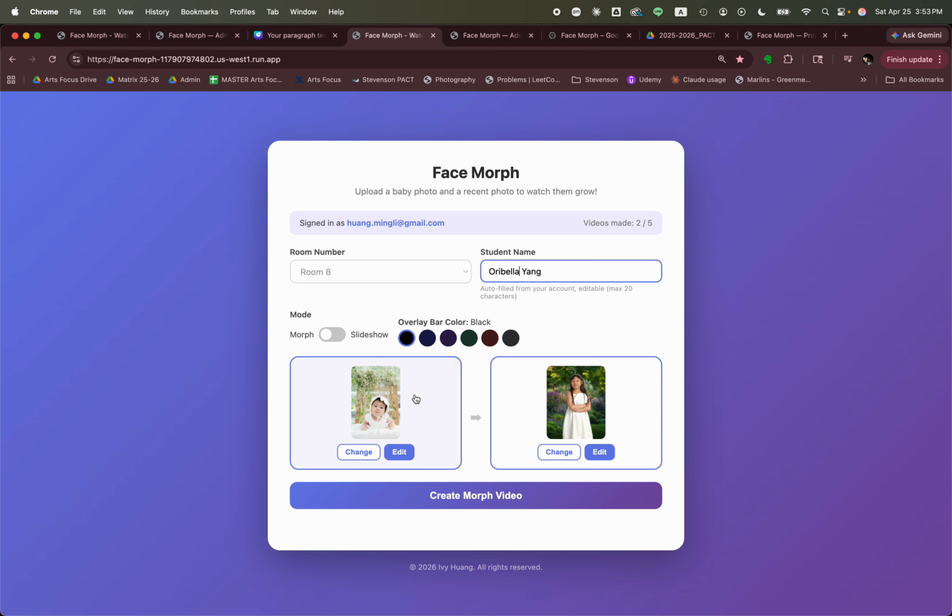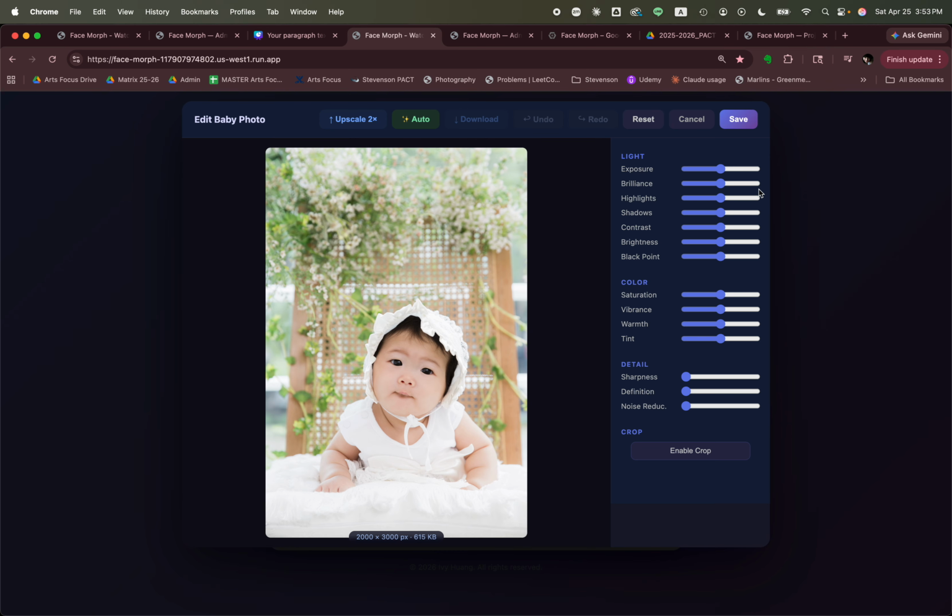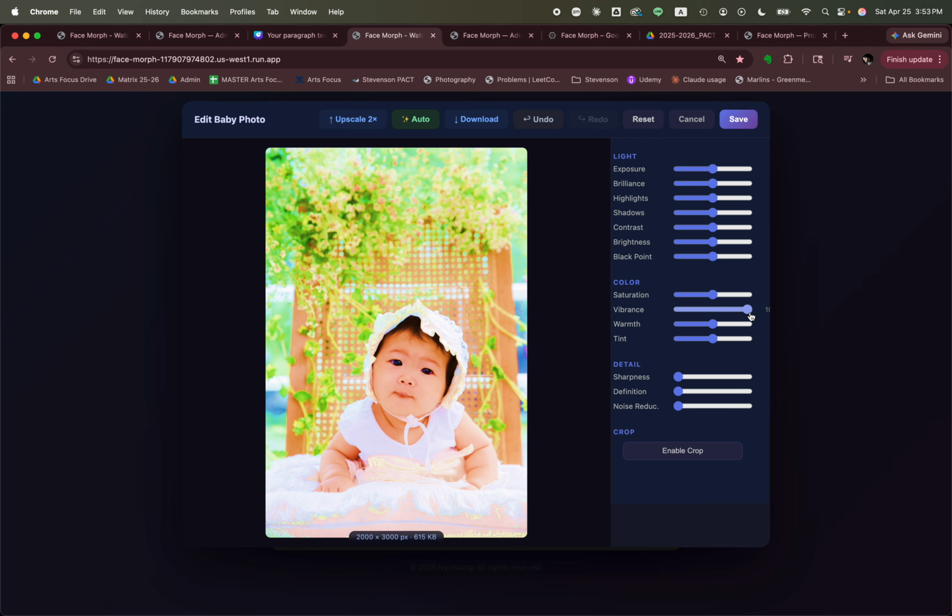I'm not so sure if the photo quality is good enough, so I can just click on edit. Then I can do either auto. Maybe I don't like it, then I just disable it. And I can very quickly adjust. If I don't like it, I simply reset.